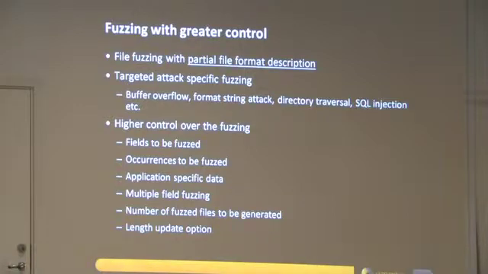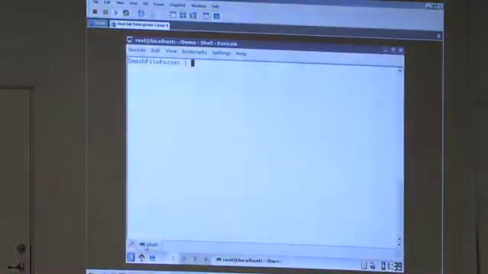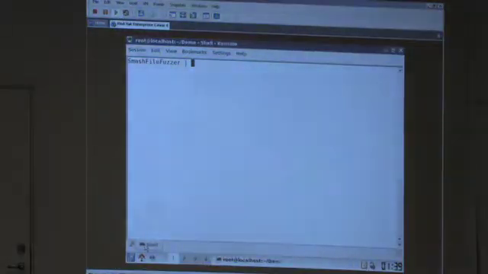Of the data content, you can change the length, the field which contains the length in correlation. So with this background of the tool, we can move into the demonstration. I'll show you how this tool works.